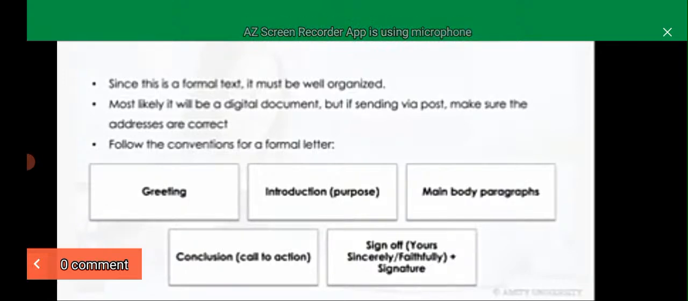plus your name and a signature. If you don't know, sincerely is for if you know the name of the person you're writing to, because you're being sincere, because you know them. So if it's Mr. or Mrs. or whatever with a name, you know that person, use sincerely.